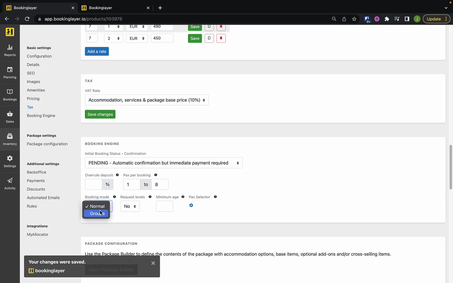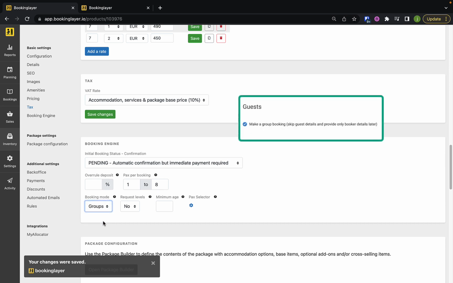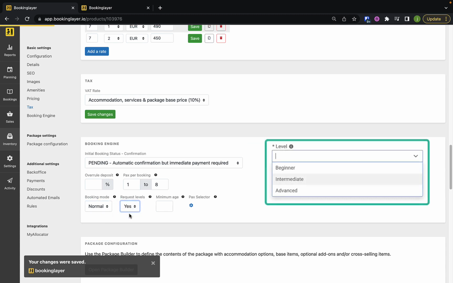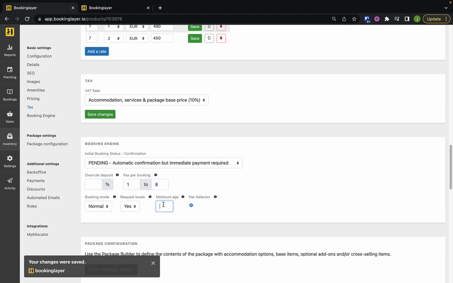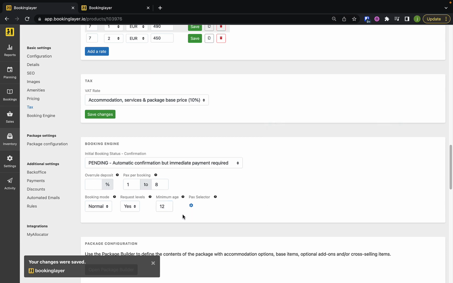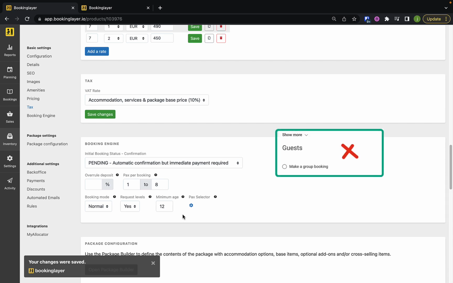Enabling the group booking mode will allow the booker to skip the details of each guest and configure the booking as a group. Requesting levels will add the levels guest field to the guest form. Requiring a minimum age will add the age field to the guest form and not allow selecting a value below the number that is set. When the levels or minimum age settings are enabled, it will not be possible to skip guest details and create a group booking.